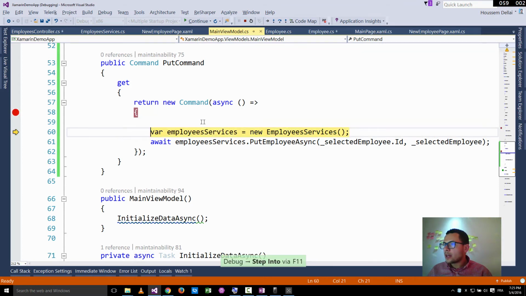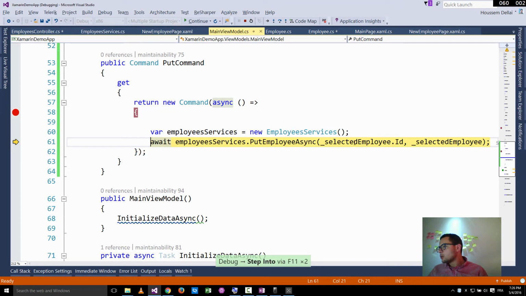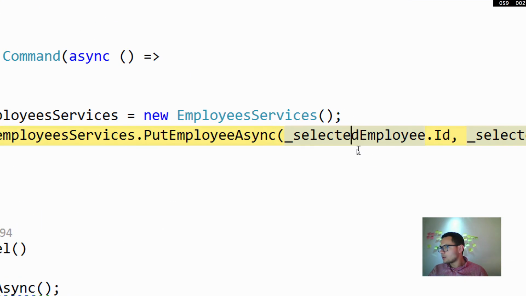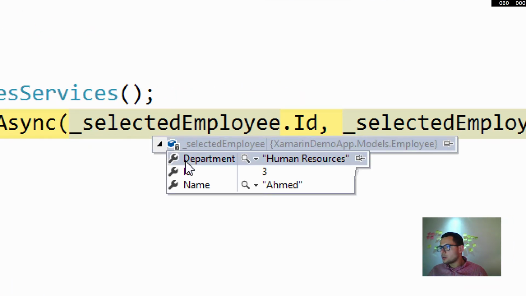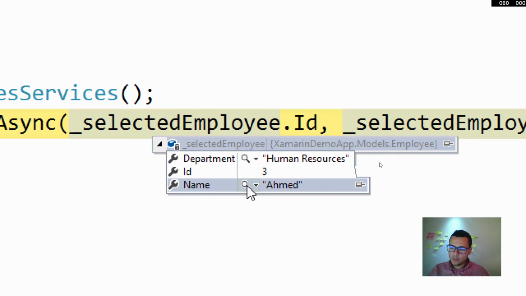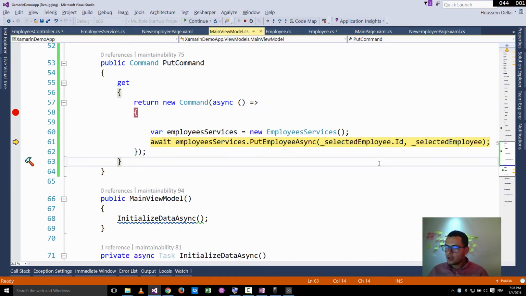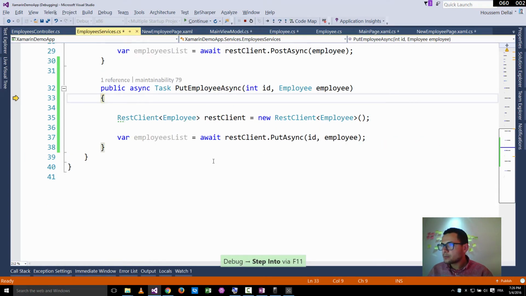Let's click F12 so that I can go to the next line of code, the next one. And here I can put the cursor on top of the selected employee to see its values. So we see here, if I can zoom that. So for my selected employee, it's Ahmed, working on the department Human Resources, and with ID equal to 3. Let's click F12 again, or F11, sorry.